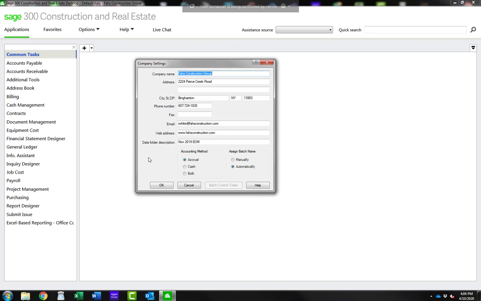So let's get started on explanations. These are all pretty common. Fax number, we don't put ours on there. We could, I guess. Email address, that's going to be the main one for the company. If you've got, in my case it's coming to me, but in other companies it might go to the president of the company or whatever. Website address. This data folder description is a name you give it when you first set each company folder up, but you can change it.